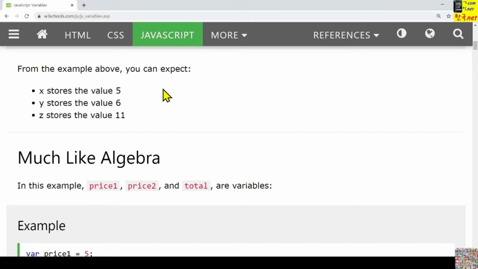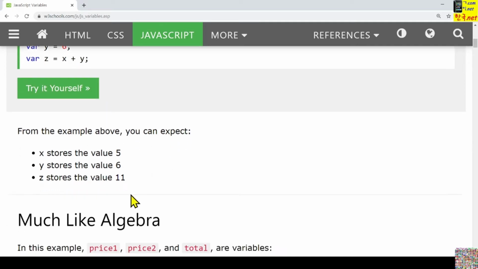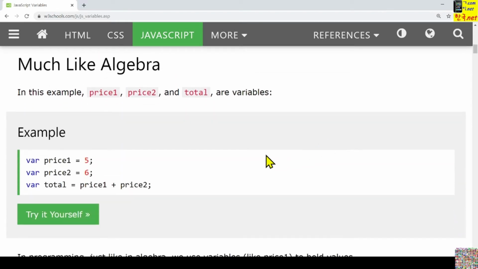Here in the above example, x stores the value 5 and y stores the value 6, and z is the summation, the addition of x and y. Thus the result will be 11. Thus z stores the value 11. And if we use other variable names like that, we can get the same result.